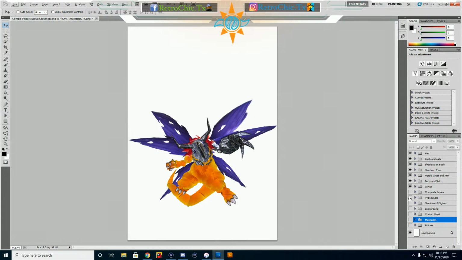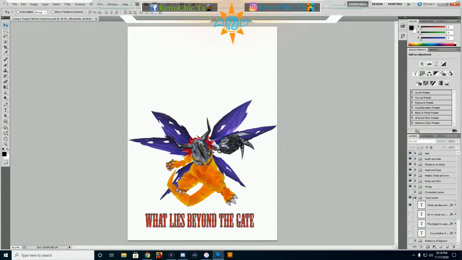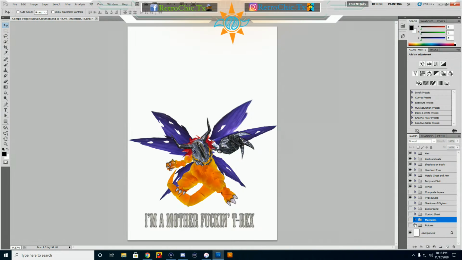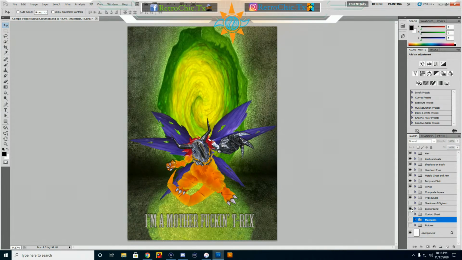Now I had to make it into a poster. And the type layers, I went through a couple different ones, debating what I wanted to write. I still think this one's my favorite one, so I'm going to keep that one. Then I had to add the background. Just expanding the background and then using the clone stamp tool to basically make that part a little bit longer, just because it really needed it to fit.